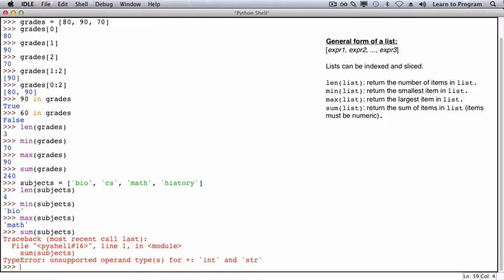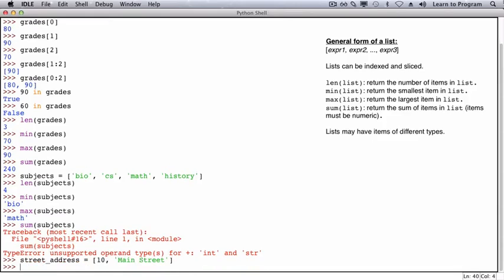Data of different types may be contained in the same list. For example, let's make a street address list. It will have an int for the street number and a string for the name of the street. So we've got an int and a string in the same list.